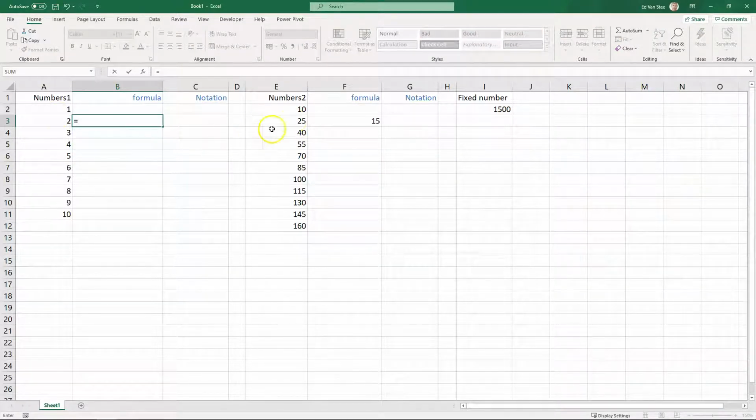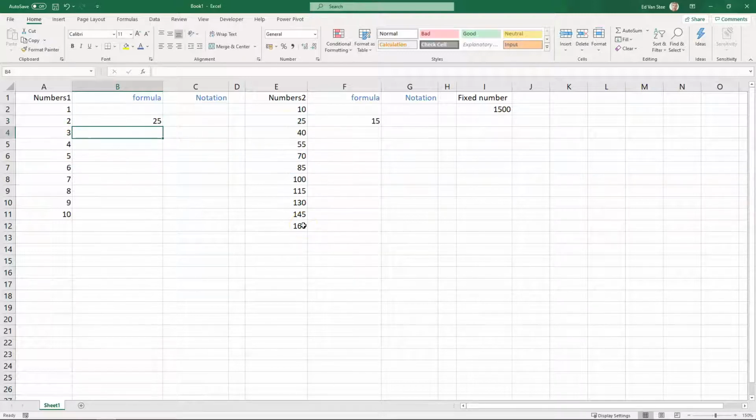I stay in the same row and I say, well, this cell must be the same as E3. So I just use the equal sign, no function, just a reference to cell E3. Well, of course, it's 25. What will happen if I copy this and paste it in cell C3?